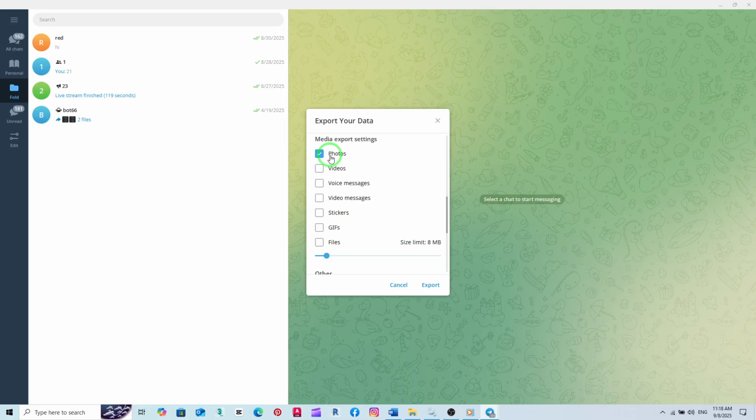Depending on how many messages you have stored, the export may take a few moments. Once it's finished, you'll see the option to click on Show My Data. This will immediately open the folder where your files have been saved, and inside, you'll find the exported voice messages neatly organized and ready for you to use.